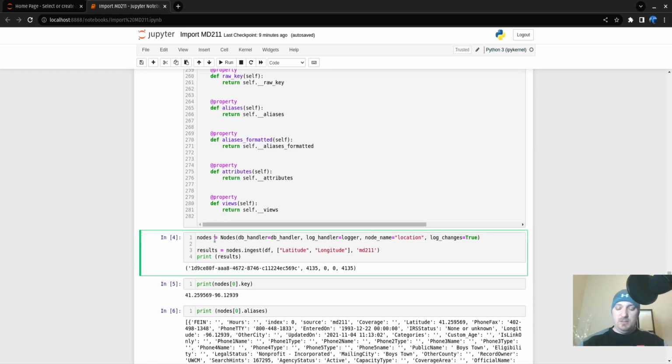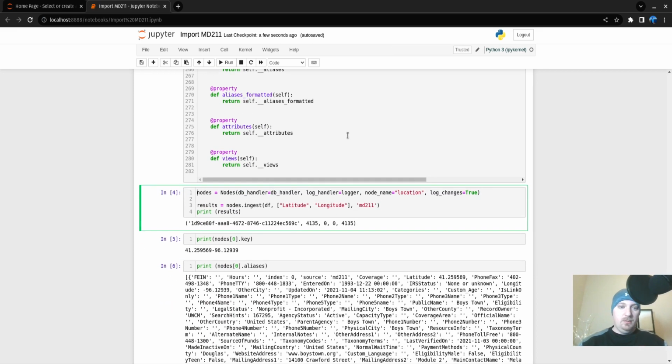Okay, so here's it all running and what it looks like. We're going to instantiate the nodes, and this is going to actually read in those nodes from the database. We're going to ingest that same sheet that's in data frame format, and we're going to key it by latitude and longitude. And finally, we're going to pass in the source.